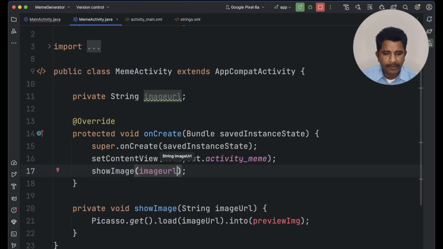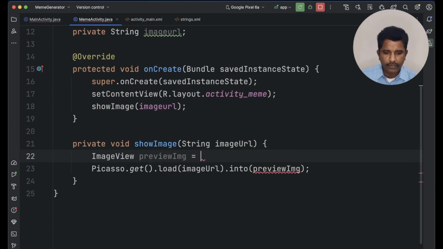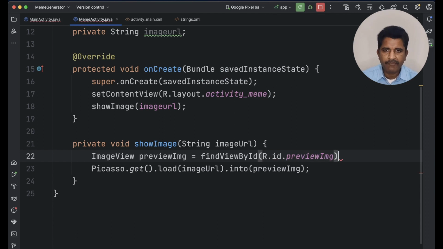And it also needs a preview image object. Since this method will be called only once, I can actually create it here itself. Find view by id, r.id. Done. Now whenever I come to this screen, I'm calling a show image method and we are passing an image URL. And then it is displaying the image using the Picasso library. But from where are we getting this image URL? This is a key point.